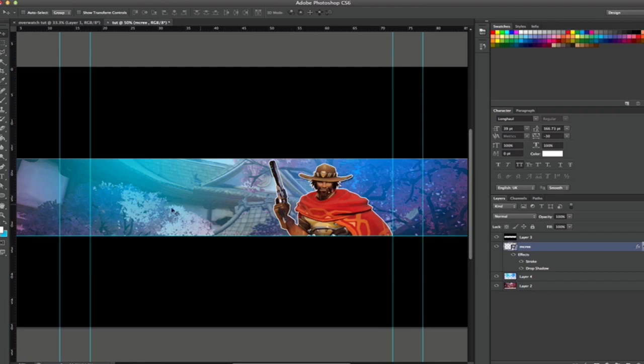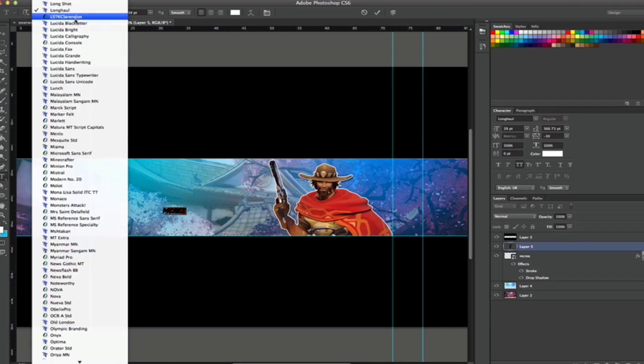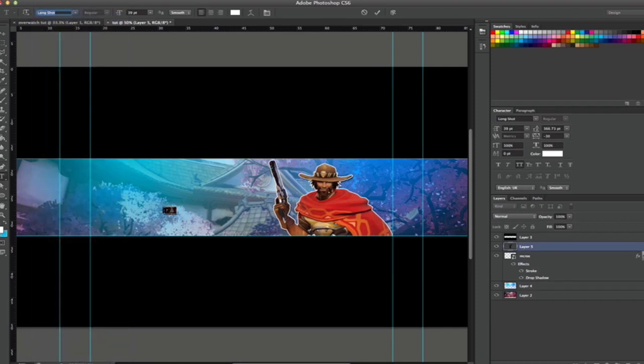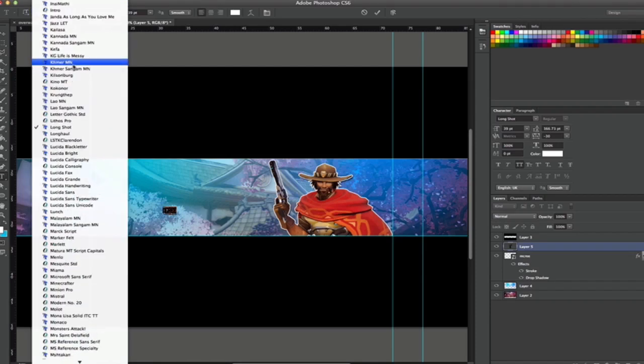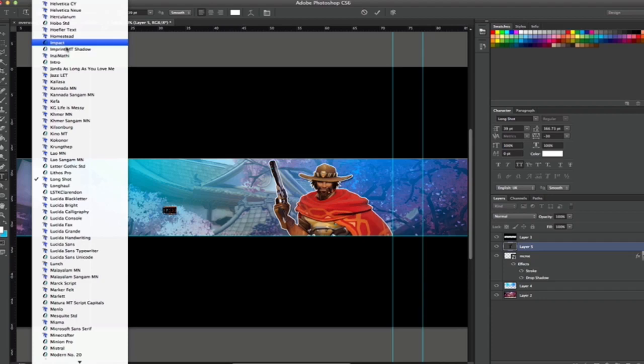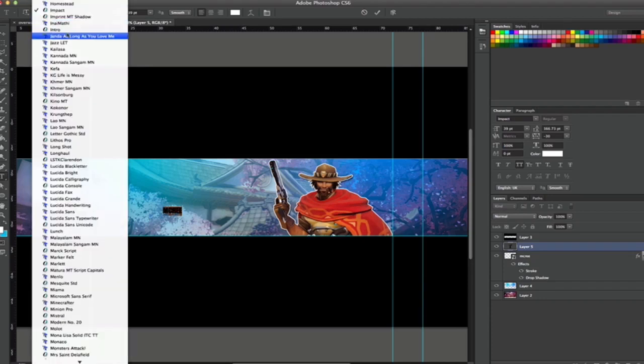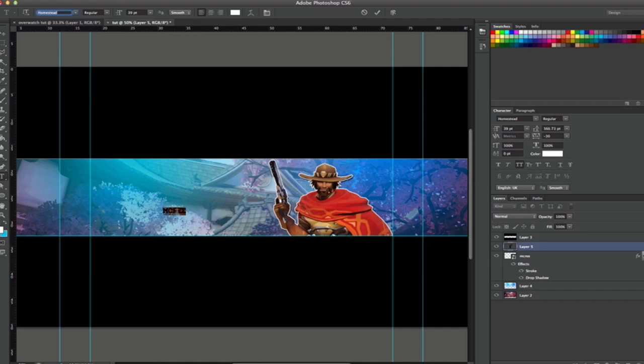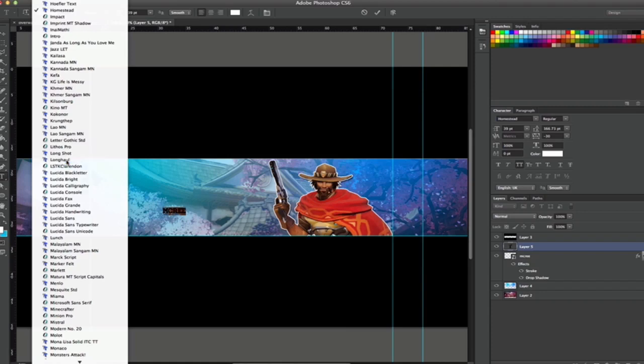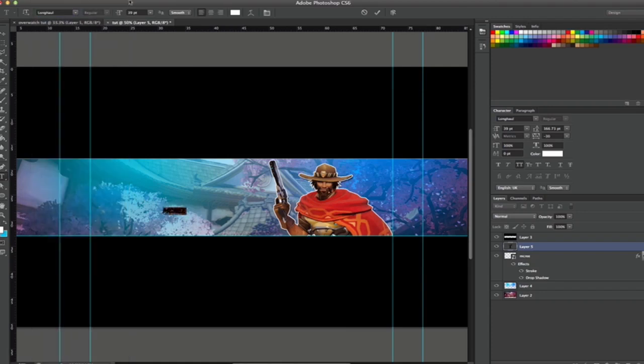And now we have space for our text here and our slogan and all that. So I'm gonna type in, maybe with the text tool we can type in McCree. You can change it to any font you want. I've chosen Long Haul here, but you can always do different ones like Long Shot, just download any fonts online and then use them. Maybe Impact, Homestead. Homestead's one of my favourite fonts, but I think for now I'm going to go with Long Haul. You can download this anywhere, just type it in online.